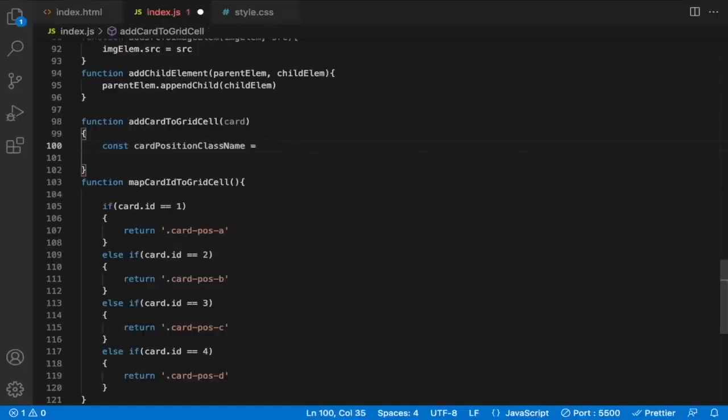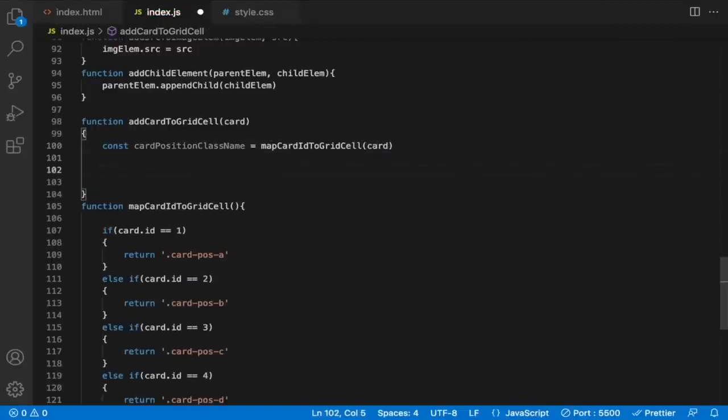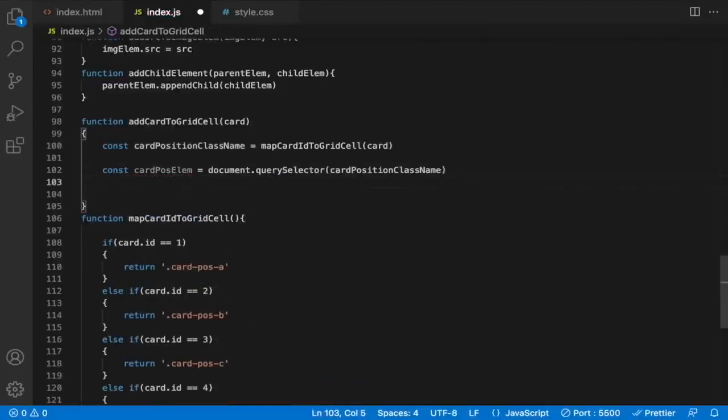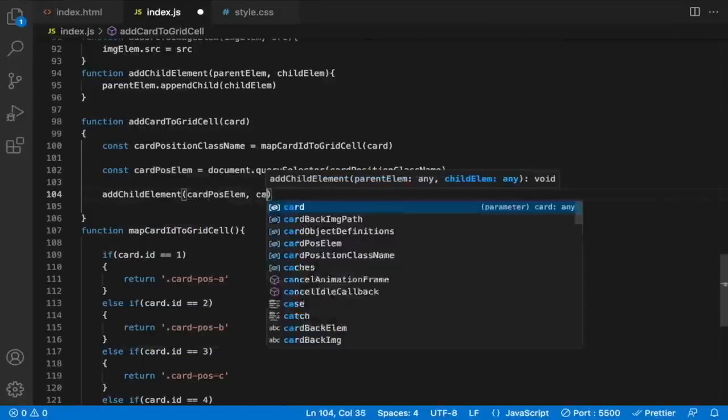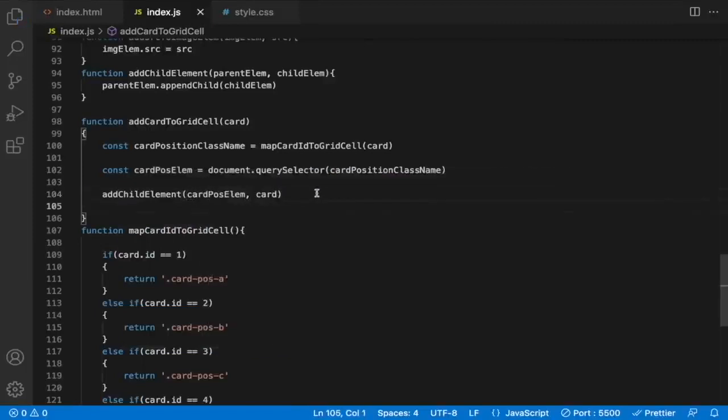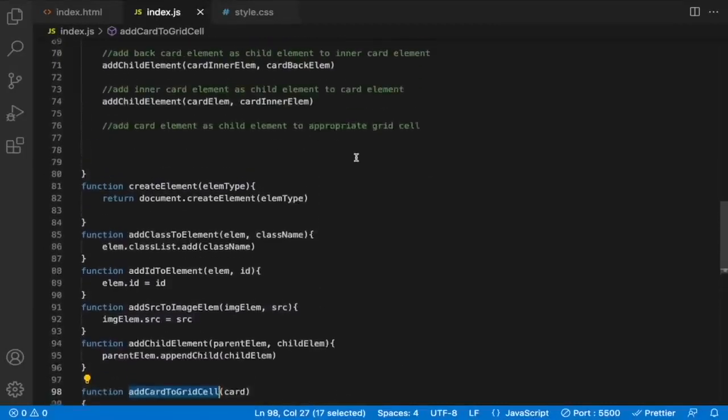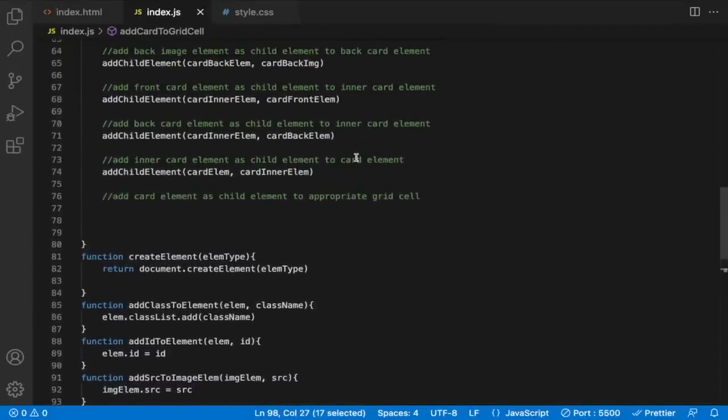Then within the addCardToGridCell method, let's write the code that finds the appropriate parent element for the child card element, using the mapCardIDToGridCell method, and then adds the child card element to its designated parent element. Then within the createCard method, let's write code to appropriately call the addCardToGridCell method.